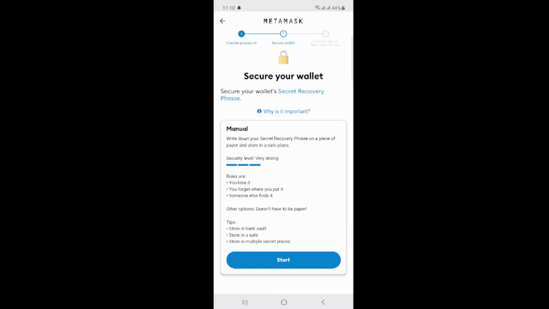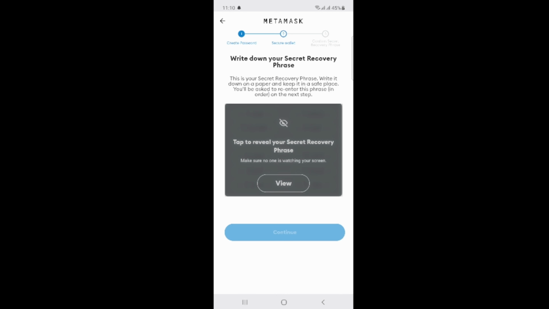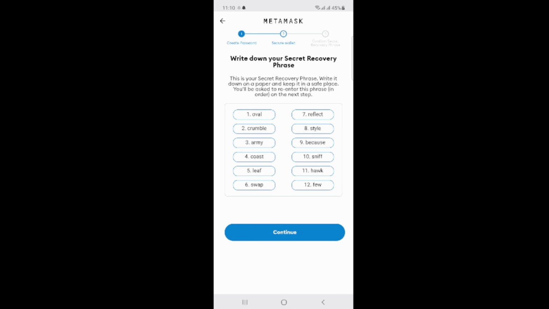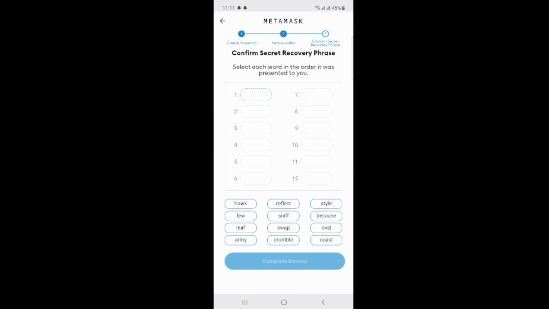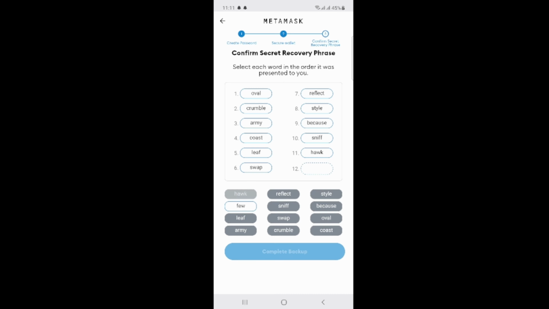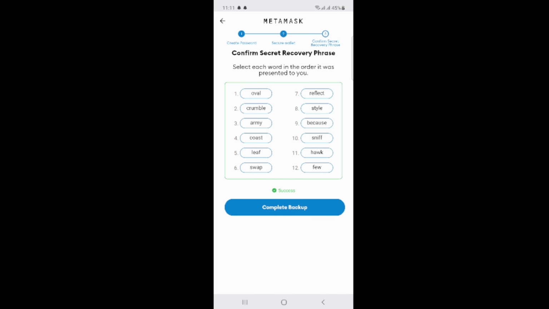After you read the risks and tips about your seed phrase, we can proceed. Click on Start and a new screen will show up with your secret phrase. After you save it and write it down, you will add every word of your secret phrase in the same order, like I am showing in the video. After you're done, click on Complete Backup.